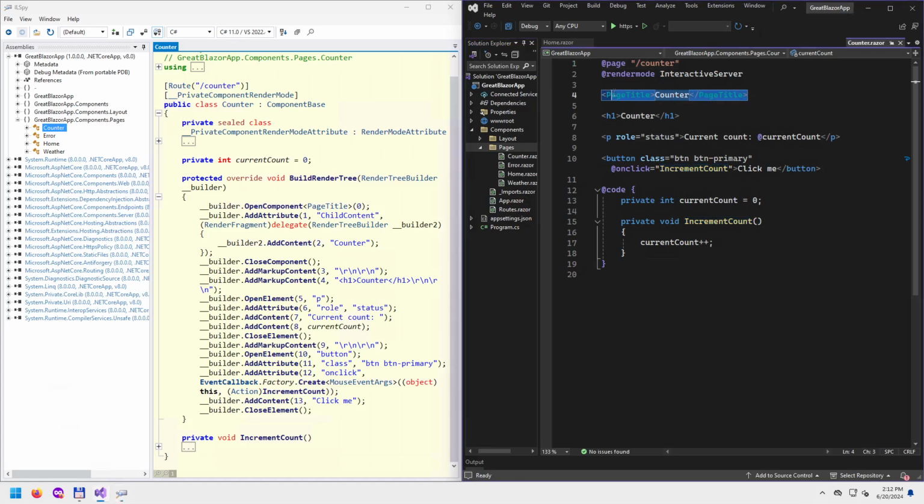We have a PageTitle. PageTitle is handled similarly to the home.razor file, which is OpenComponent PageTitle, CloseComponent, and then in the middle, it does an AddAttribute ChildContent, AddContent Counter, which is the title of the page. Okay, this part is just HTML. So two new lines, then h1 Counter, closed h1, new line.